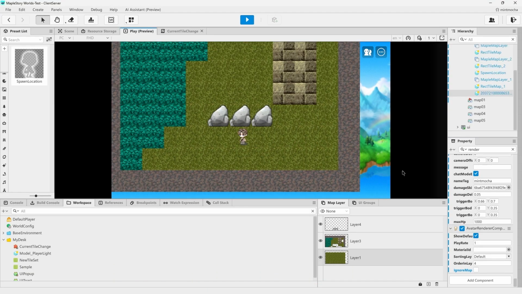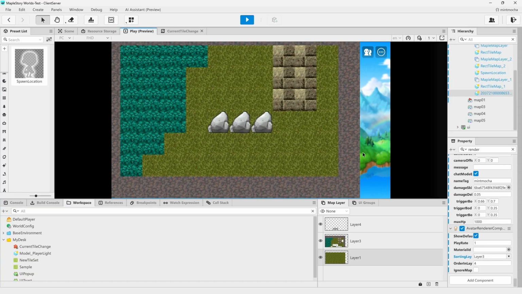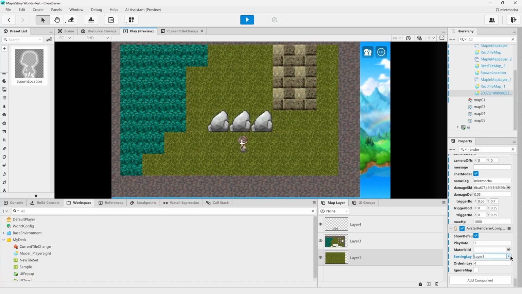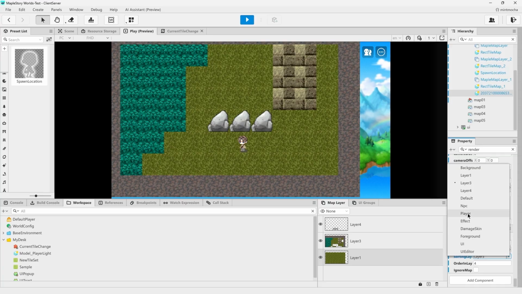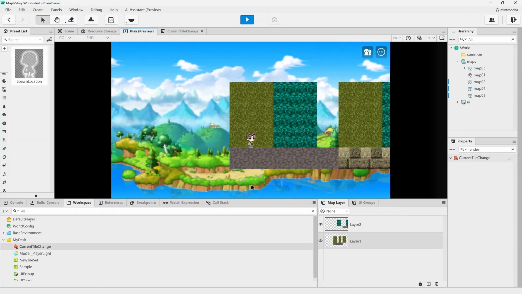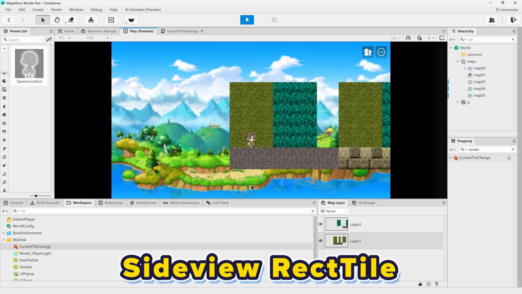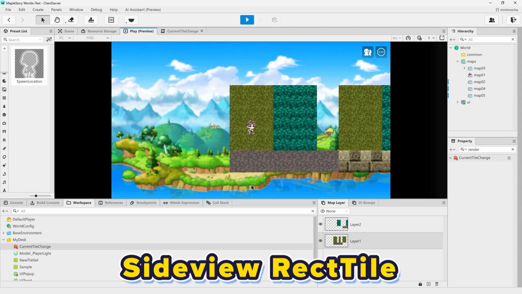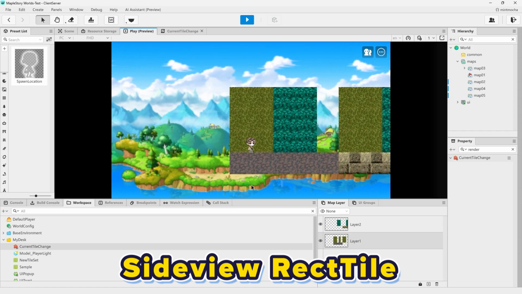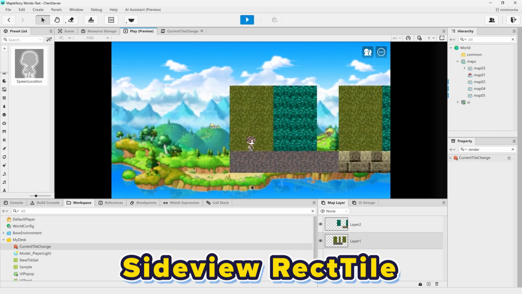When building a RectTile map, you may want the player to be behind a certain tile layer. The player, by default, renders above all layers, but you can manually change this in the avatar renderer component. As well as RectTile mode, there's one more mode you can choose from called SideView RectTile. This allows you to create the same side view games with your tile-based assets. Everything goes back to the classic MapleStory side view logic, but now you can choose to use your own tiles instead of the provided Maple tiles.